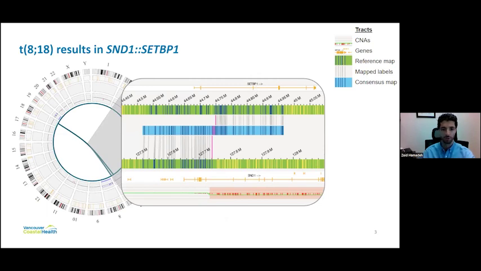Fusion genes are recurrent molecular abnormalities in AML. Some have significant diagnostic or therapeutic value, but in this case, SETBP1 mutations do have some prognostic significance. So here we identified it, as well as a novel fusion partner that was originally missed by our standard of care methods.